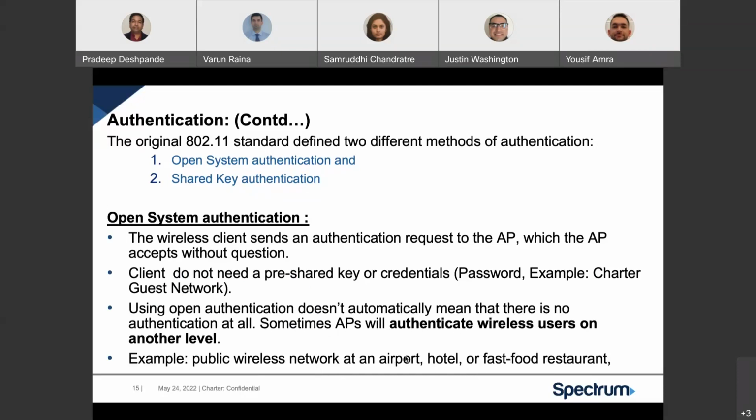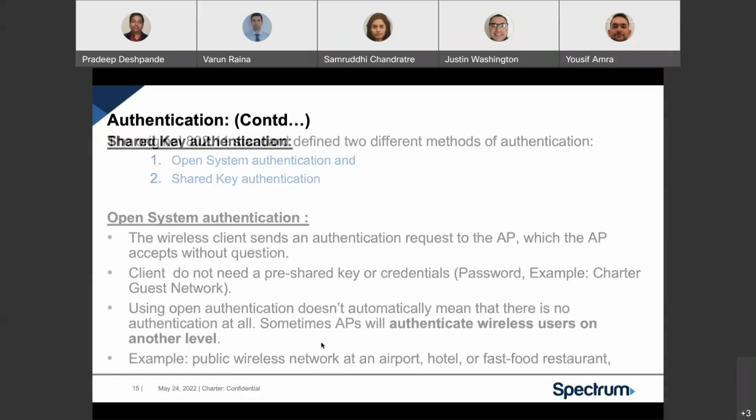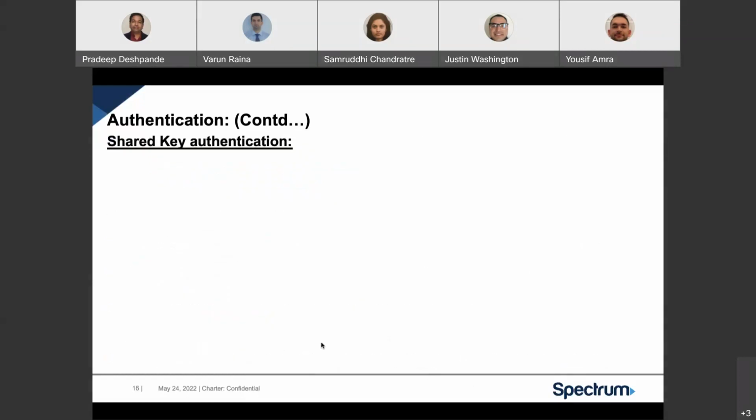So you need to use your Gmail address or something. In the case of a hotel, you just need to give your room number so that they know you are a genuine customer, and you can use their internet free of cost. So even though it is open, you can still have some kind of restrictions on open authentication networks. Next, shared key authentication.